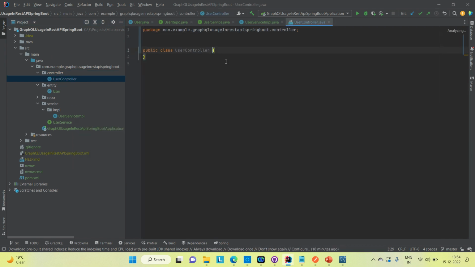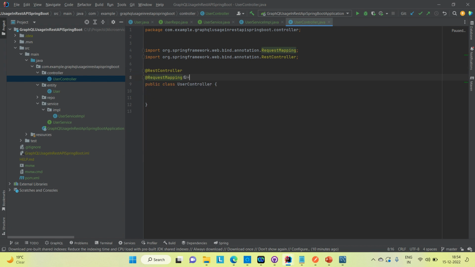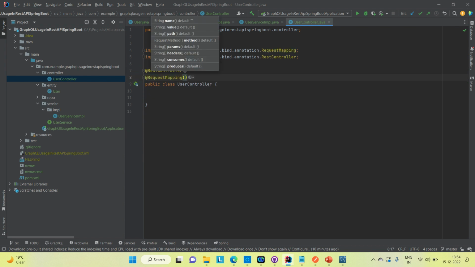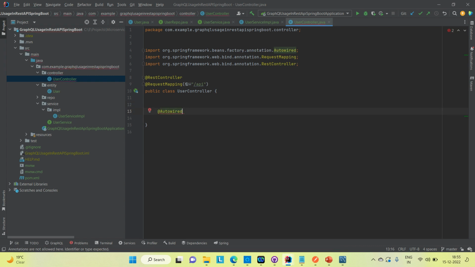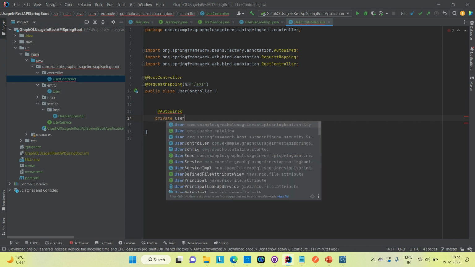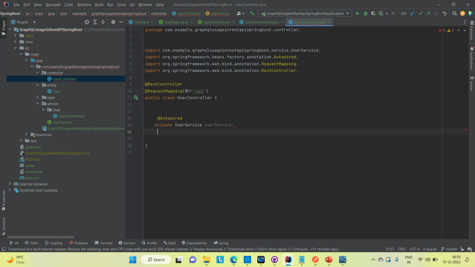Okay, now we should annotate it with @RestController and @RequestMapping. Let it map to something like /api. Now I'm just going to create the implementation, but before that we need the service. I'm going to autowire the instance of the user service. Then we'll create some GET mapping and POST mapping.